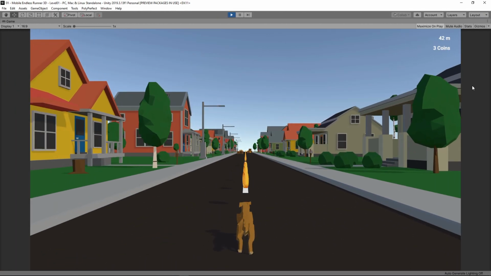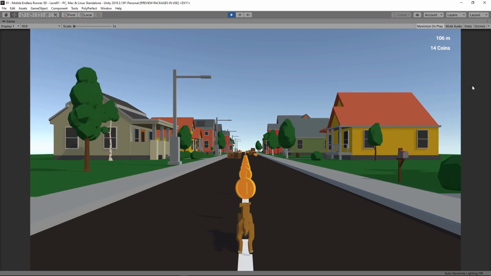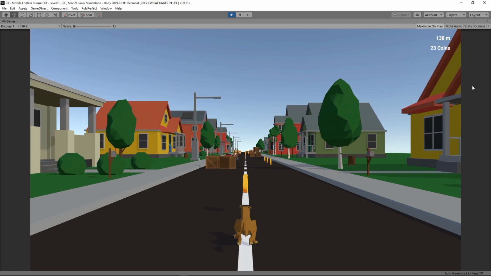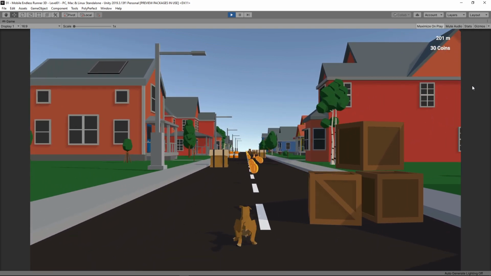As you see, it's working fine. We are able to collect coins and the amount of coins collected gets displayed on the top right side of the screen. And that's about it. We now have a fully functioning prototype of our coin collecting system up and running.